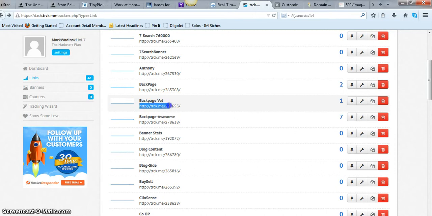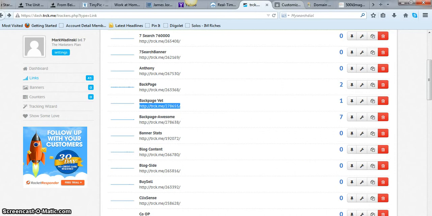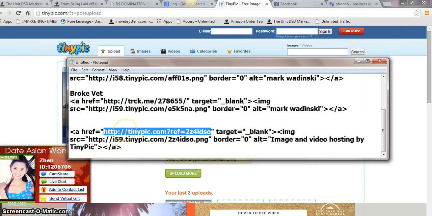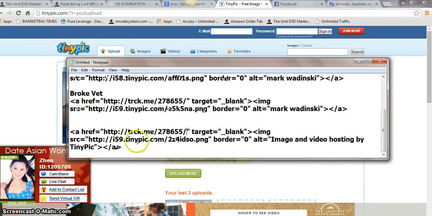I'm going to copy this, and I'm going to put it back in the code right here. So I'm going to put it there, control, paste, boom, there it is. There's my tracker link, right?